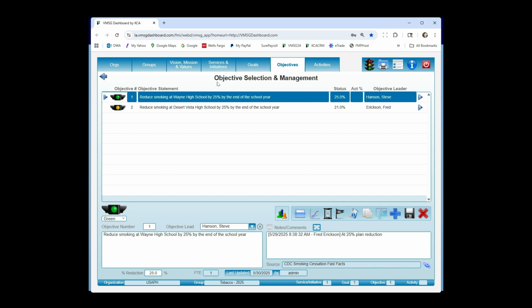And again, if you go Google SMART objectives, you'll get 100 different definitions. Ours is pretty simple: specific, measurable, attainable, realistic, and time-based. Now, if it's not attainable or not realistic, don't waste your time. Focus on specific, measurable, and time-based. So here's an example. We're going to reduce smoking at Wayne High School by 25% by the end of the school year. So specifically, we're reducing smoking at Wayne High School. Our measurement is by 25%, and by the end of the school year is our timeline. So it works out pretty well that way.